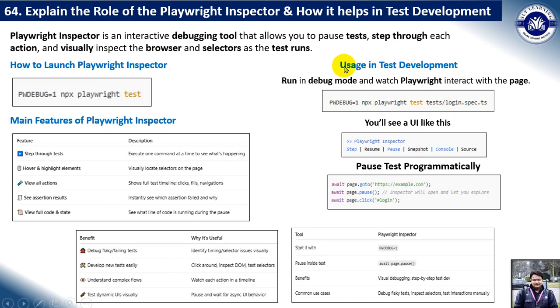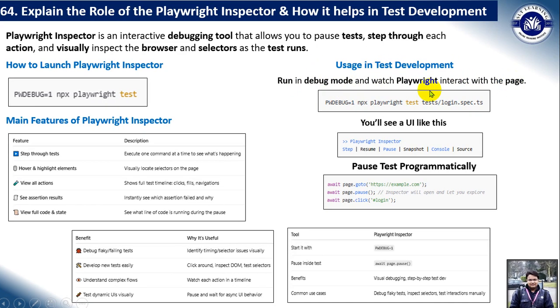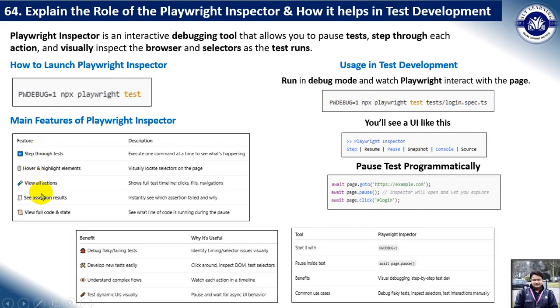Okay. And what is the use in test development? Run it in debug mode and watch Playwright interact with the page, and based on that you can see the Playwright Inspector this way: step, resume, pause, snapshots, console, and source. So this is what the UI will look like, and you can pause the test programmatically. When you use page.pause, the inspector will open and let you explore the other functionality of that particular test case to write it further. So if you know these things, it will help you write the automation test case in a better way.